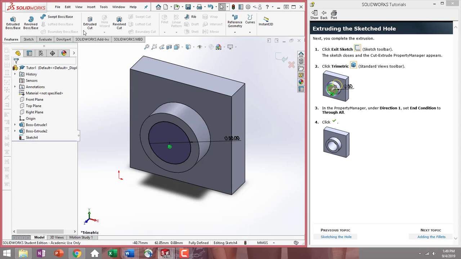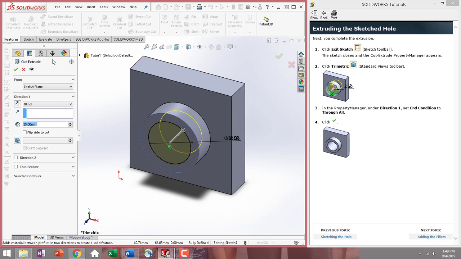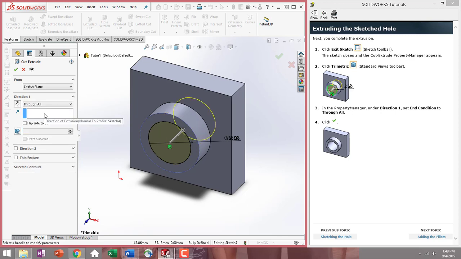Go back to your features tab and hit that extruded cut. Since the circle is already highlighted, it automatically knows where I want it to cut. If it wasn't highlighted, you could just select that edge and then it knows which sketch you want cut. Then it wants us to set our direction 1 to through all, and then you can see that that cut's going to go all the way through.